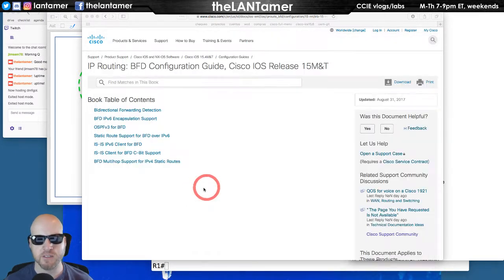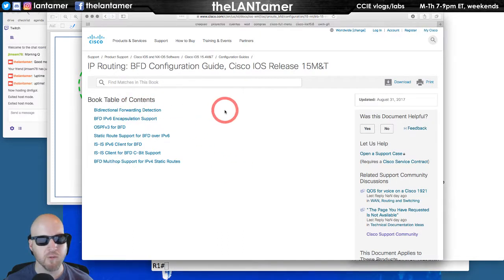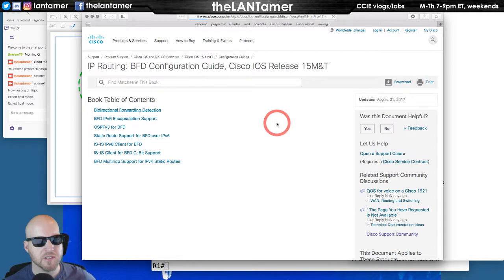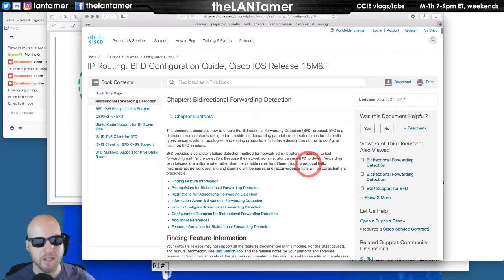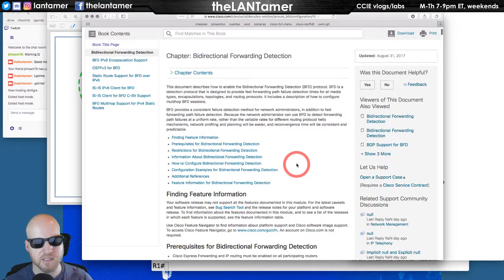So yeah, I've not even looked at that, but here we have a BFD configuration guide. A lot of times at the top of these guides you have your basic guide that has the generic configuration. Then we've got some other things here: static route support, IPv6, BFD CBIT, multi-hop for IPv4 static routes. Okay, good. That's all good.